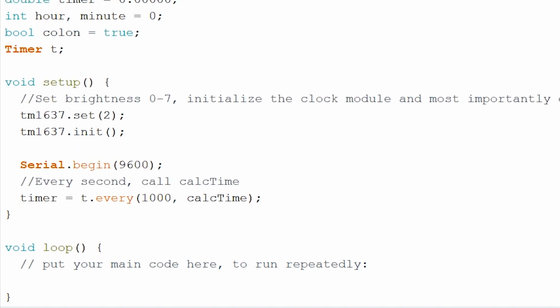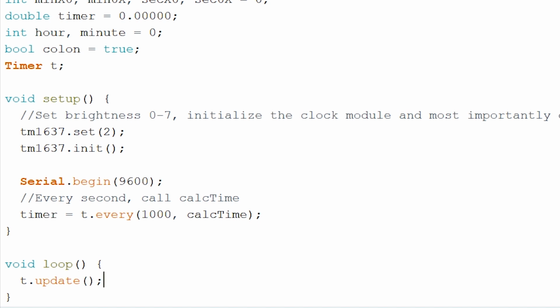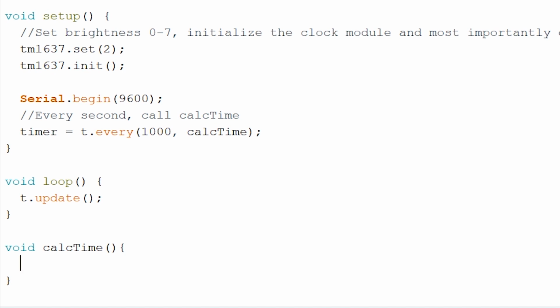Next we go to our loop. If we want our timer T to work, we want to continuously update it so whenever it reaches a second, we can call our void calcTime. So let's do that right now. Now that that is done, we want to create our void calcTime, like so. Now the first thing we want to do is check whether the timer is above 1440. This translates to 24 hours if you do the math, or 24 minutes.